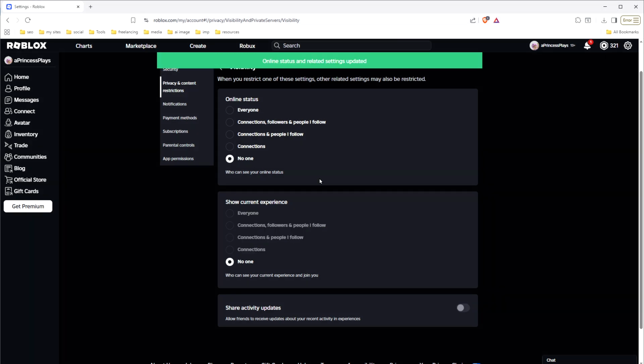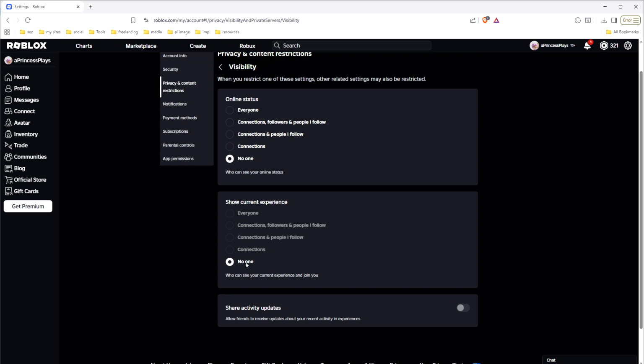It will also change show current experience to no one and turn off activity updates as well. So this is how you will appear completely offline and unavailable on Roblox, and your activity will also be hidden from everybody on Roblox. This technique is perfect if you need a break or if you are doing something important on Roblox that needs your focus and attention.